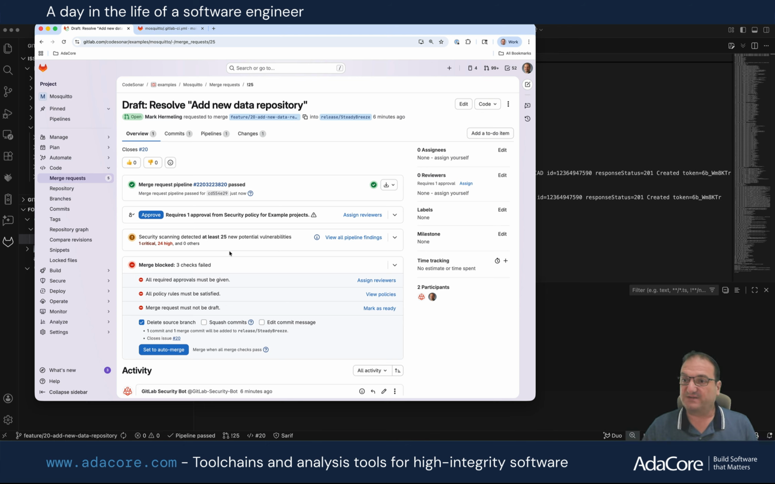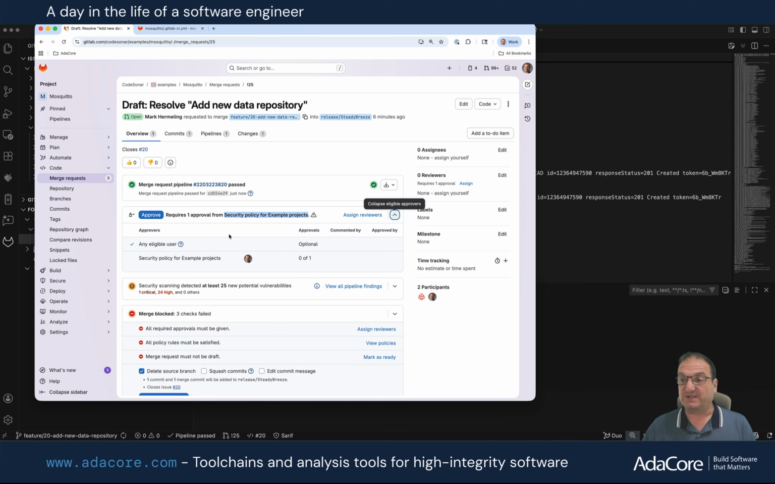Now, because of this, there is a security policy for example projects that is blocking this merge, and it requires an approval. Now, the nice part is I've set myself as an approver because this is a demo environment, so I can approve this, but otherwise you would have a list of people here that would be eligible to approve it.